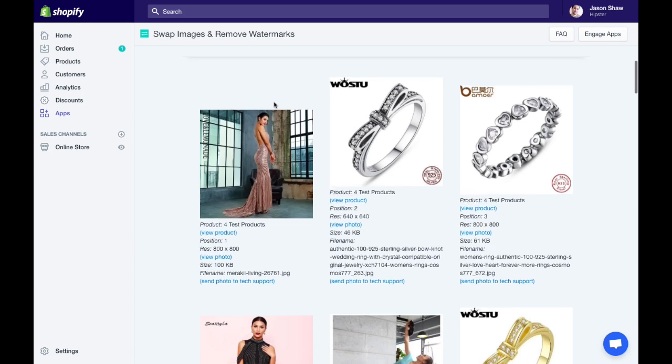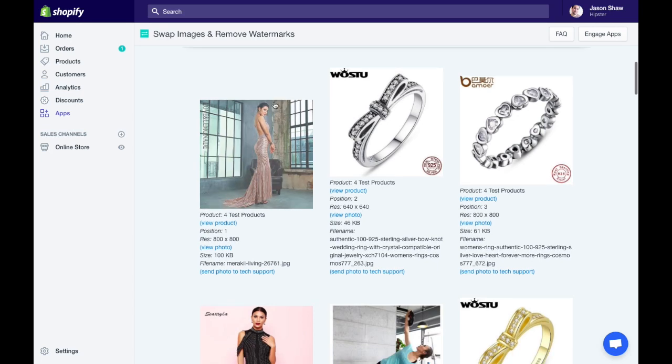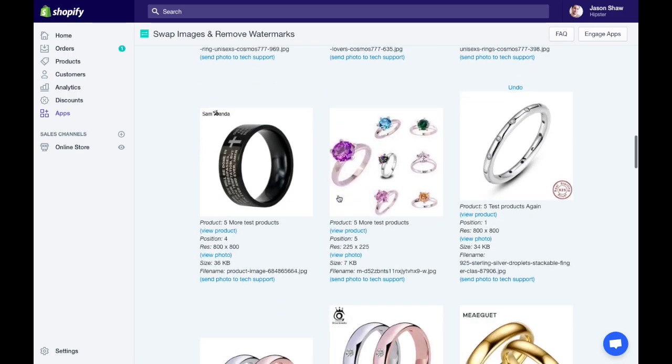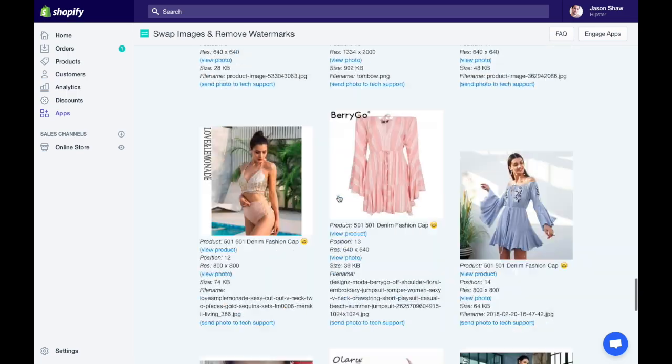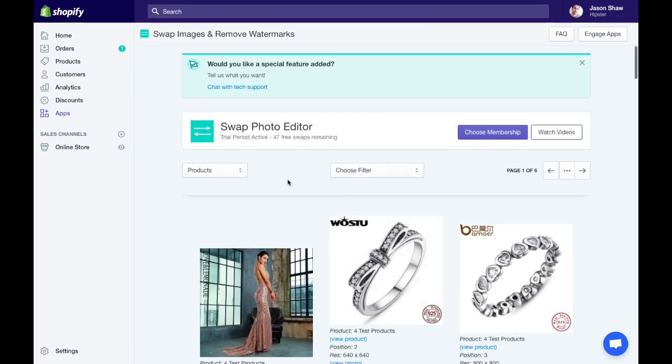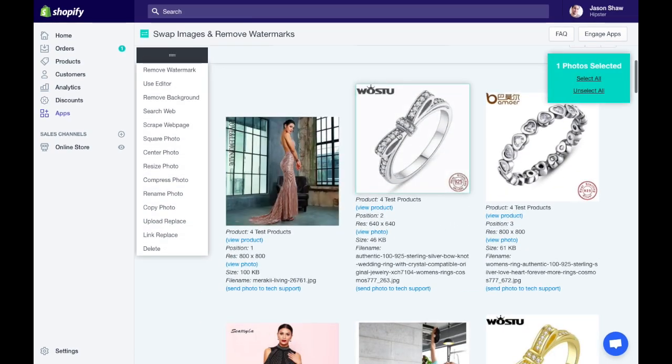Okay, hi. So we're gonna do a video about just removing watermarks, a quick one. So let's say I have these images that are all random, and we're gonna remove some watermarks. So quickly, what you can do is just click on an image, start simple, choose remove watermark.